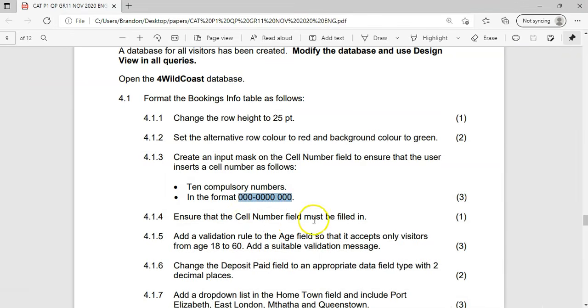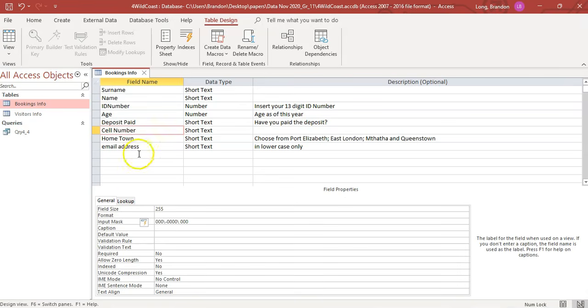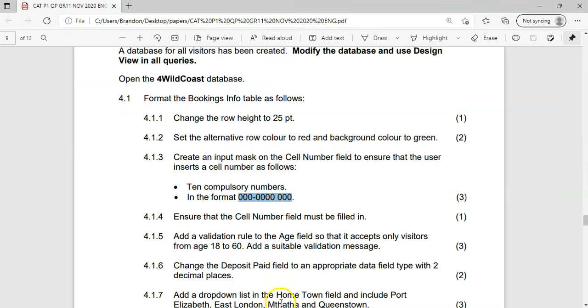Ensure that the cell number must be filled in. So we must fill it in. So we're on cell number. That means the required must be set to yes. So required must be yes.